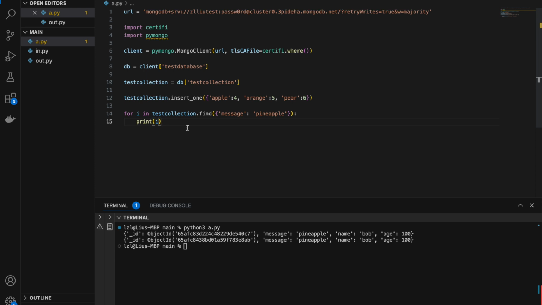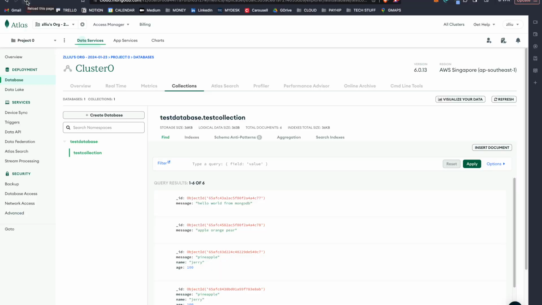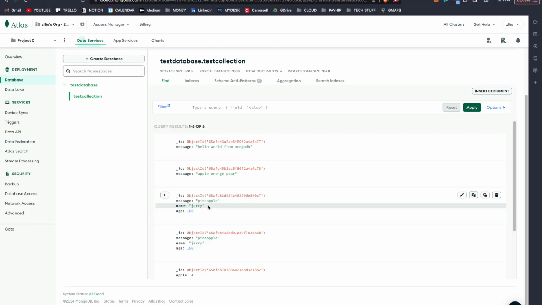So here, let's say we want to update some documents, and we want to update the name where the message is pineapple, and we want to set the name to Jerry. So let's get rid of the insert one and use update many. Inside our update many, we get rid of this, and we have 2 dictionaries. Here we put message is pineapple, and here we put $set name is Jerry. Once again, if we run this, our name has been set to Jerry for both pineapples. If we refresh this, notice that our names will be Jerry where message is pineapple.